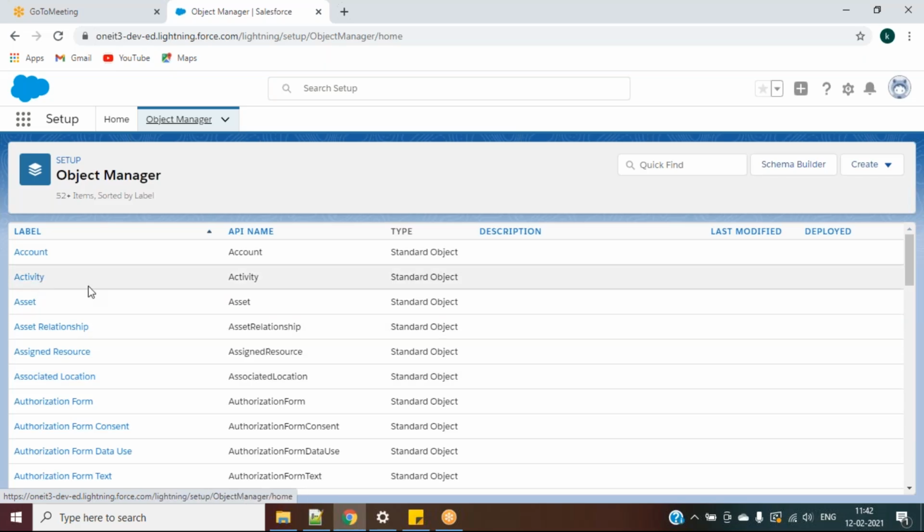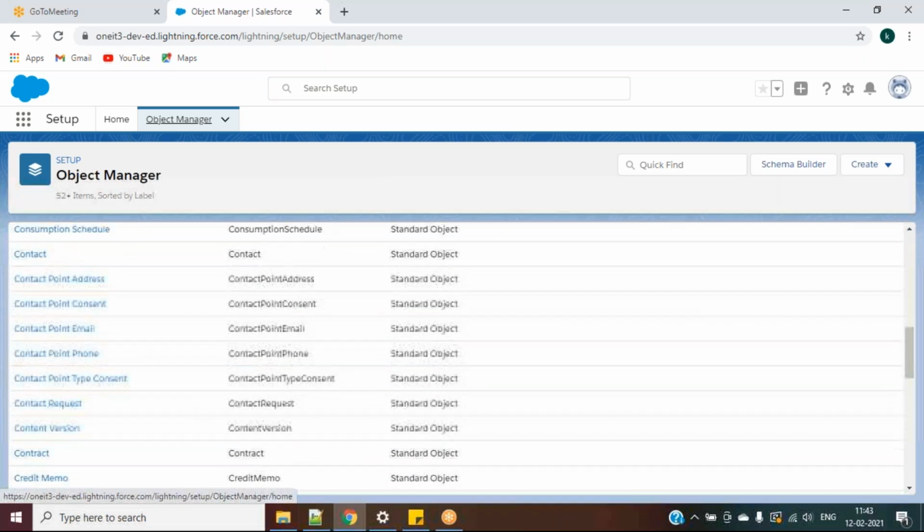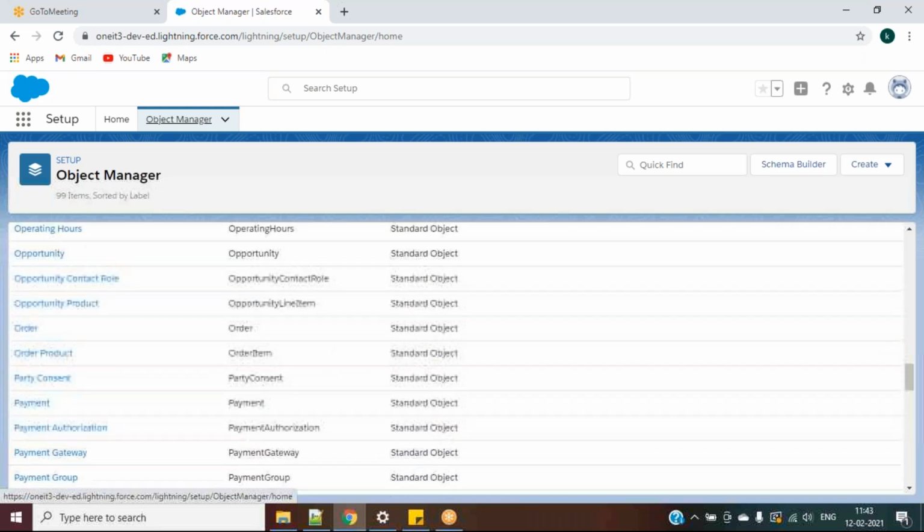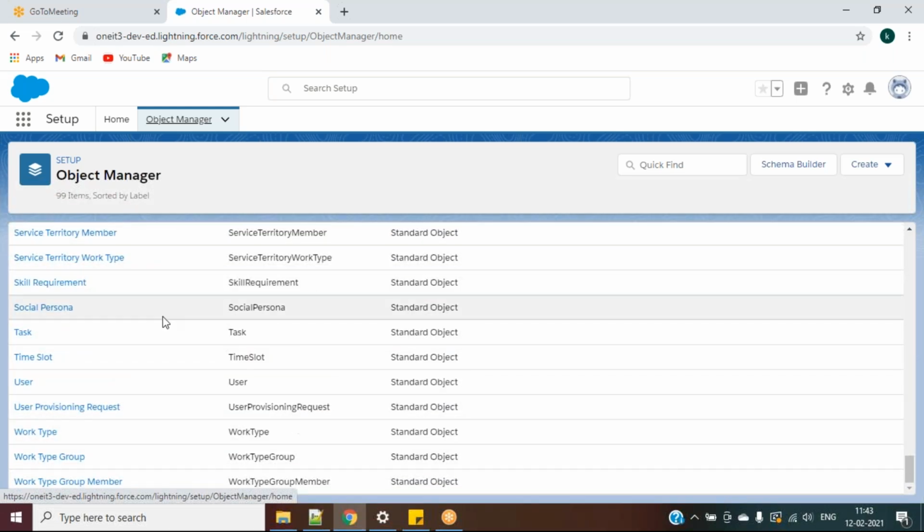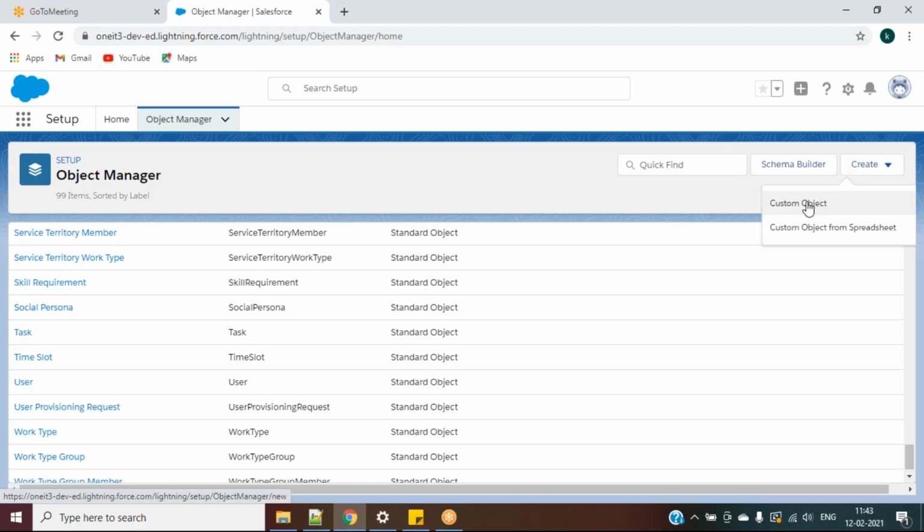Like we created one table called EMP in our earlier examples, and we inserted many fields in it. In a similar way, Salesforce also provides an option for creating an object. By default it provides this many objects, and all of these are provided by Salesforce. If you want to create your own object, just go to this Object Manager and click on Create Custom Object.